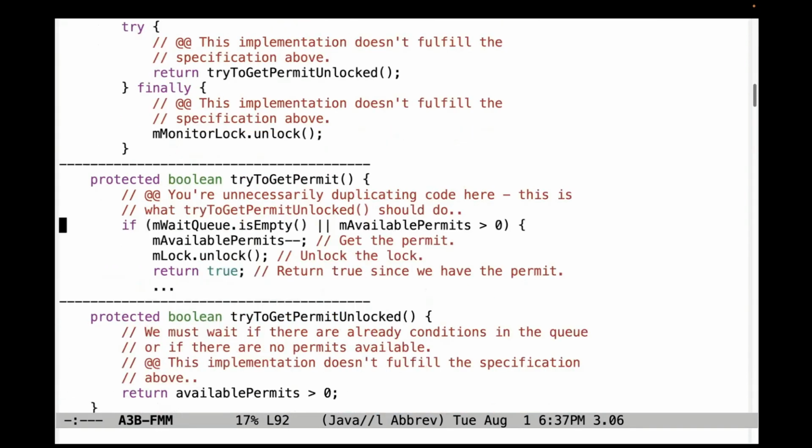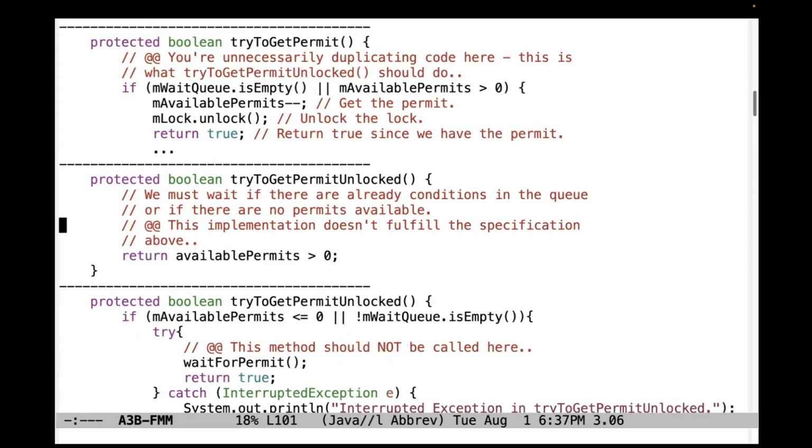Down here, yet another problem. This is also, again, duplicating code, and it's always unlocking the lock, which it shouldn't be doing. You need to be very careful how you do that. So make sure you don't duplicate the code, and make sure you do the right thing with respect to what happens.